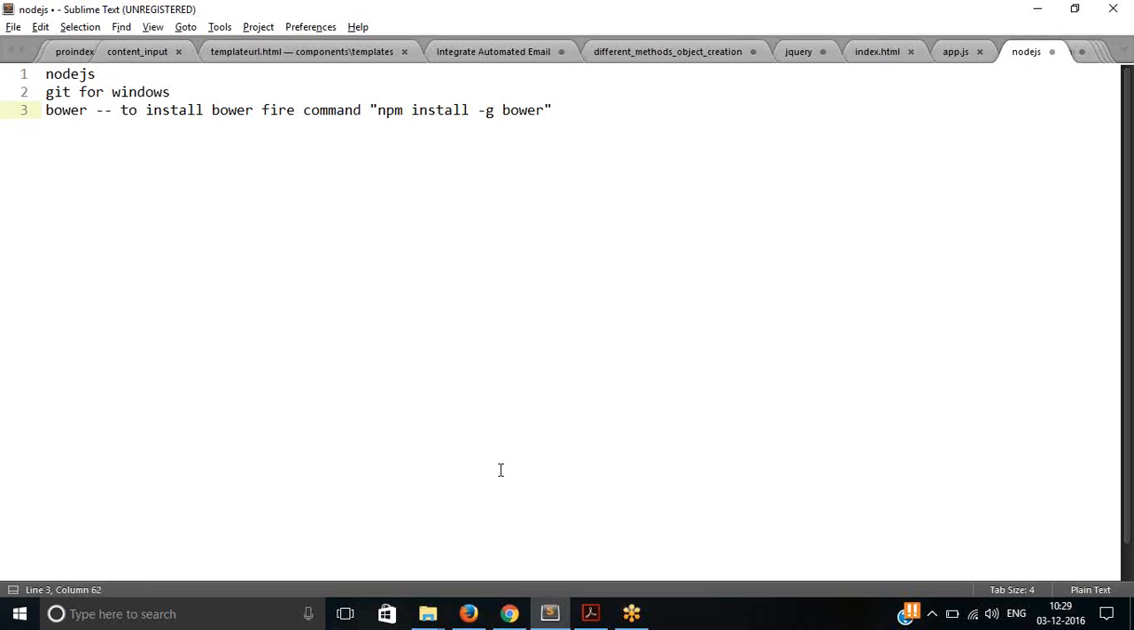Anyway, G means global, and to install globally. Setting up will set up all that. One of the advantages is that you don't need to download anything. You can just fire a command and you are done. You want that to be simpler for us.